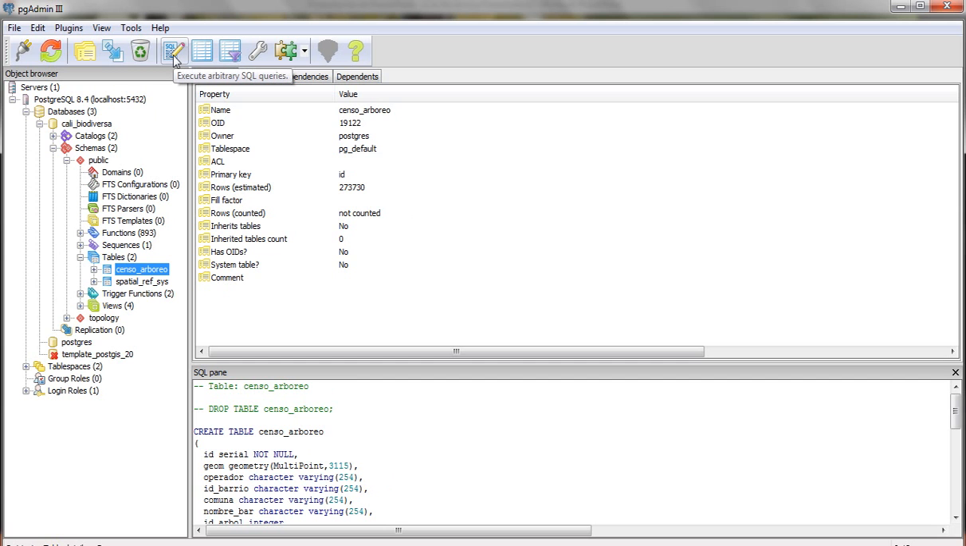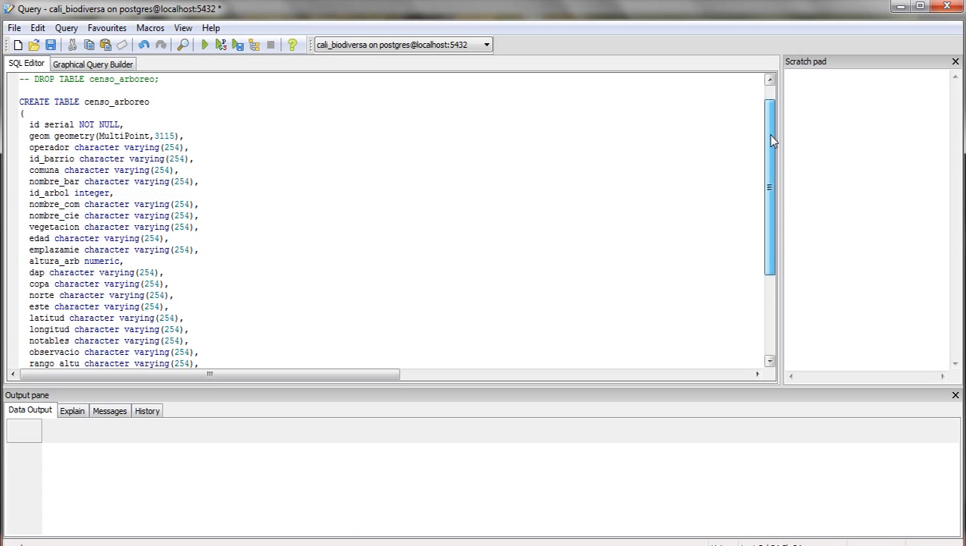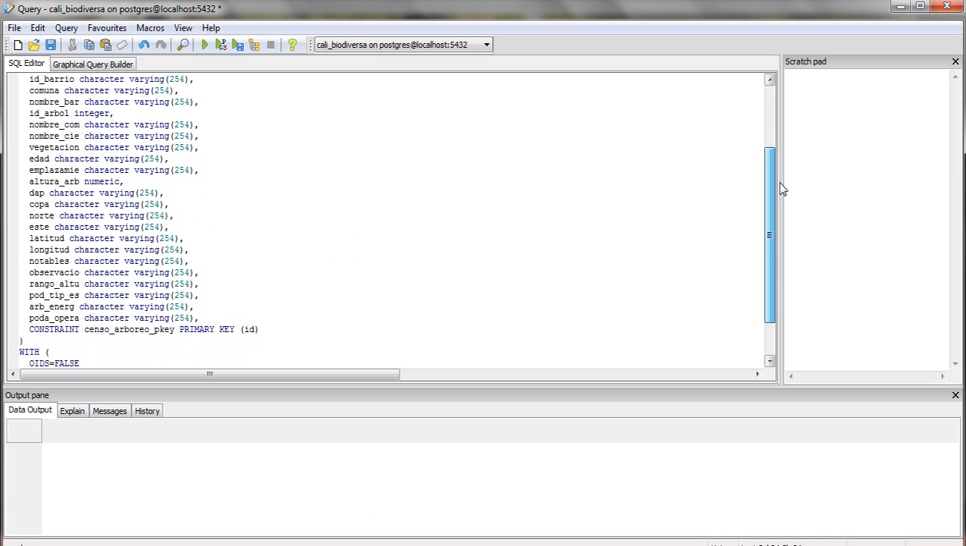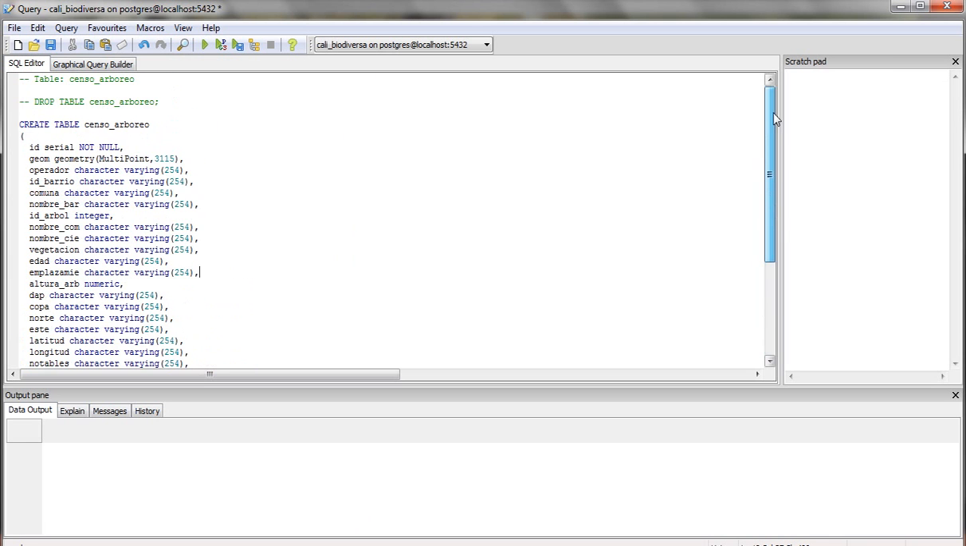We proceed to open the console to write SQL code in the interface, and we can see the PostGIS table creation code of the Censo Arbóreo de Cali with each of the fields or columns and data types. The field corresponding to the scientific name of the botanical species is called nombre CIE.